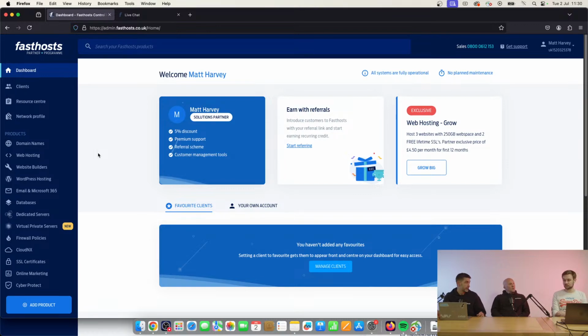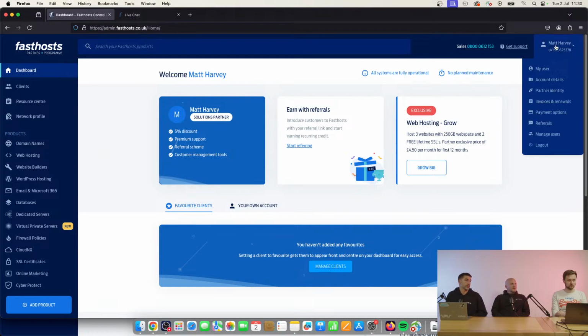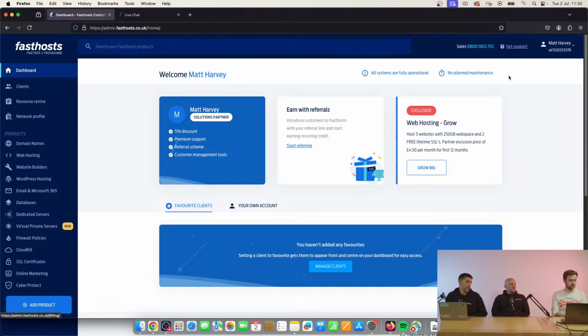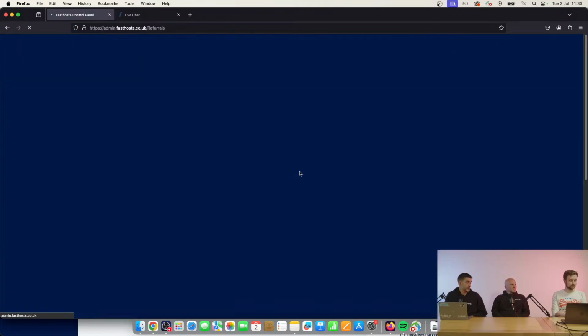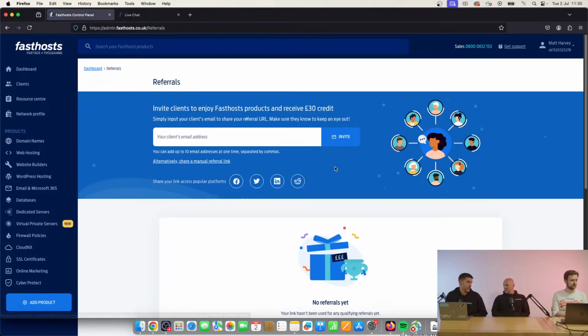Okay, no problem. There are two points of access to the referral scheme. It's either in the top right-hand navigation, where you can see there's referrals, or in the centre of the partner dashboard, where you can also see there's a start referring tile. If you just click on that, it takes you to a new page. Now, here you have the ability to invite all of your customers.